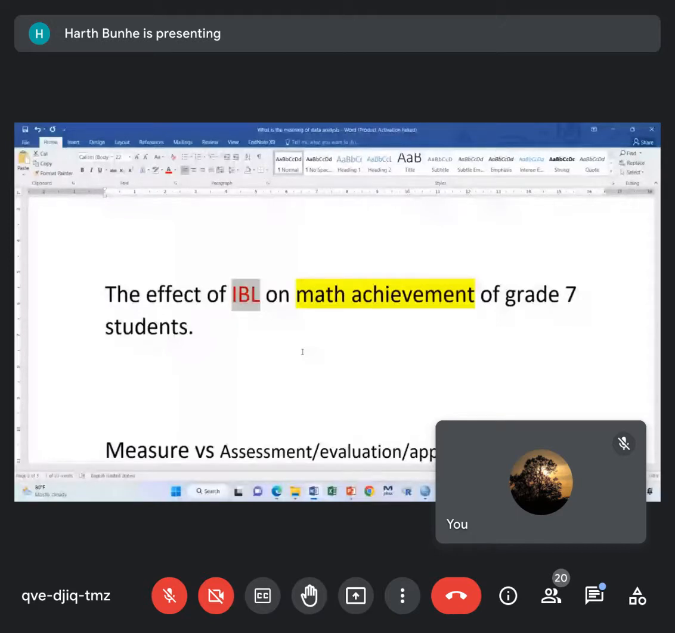So if you want to know that IBL is effective on math development, on math creations, you need to do IBL as Westerners do or IBL in the Cambodian context. But IBL needs to be different from lecture-based. IBL needs to be different from the student-centered approach.